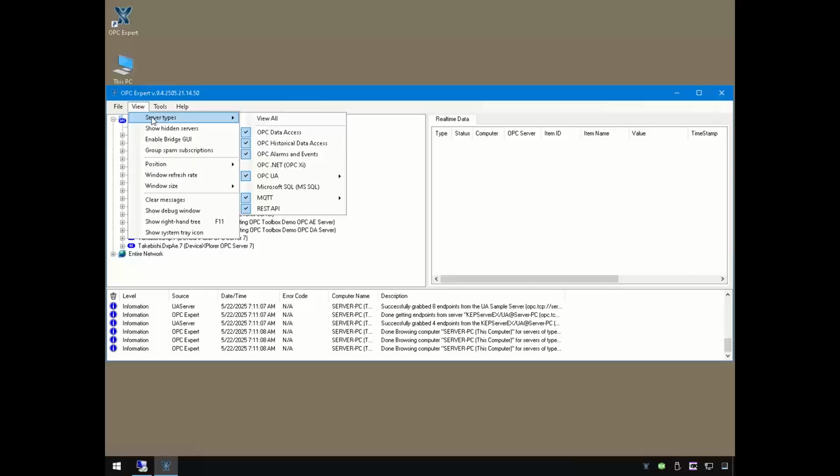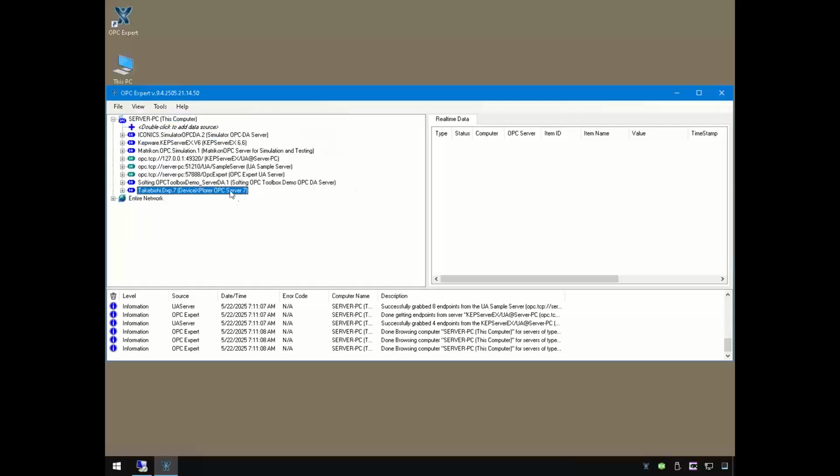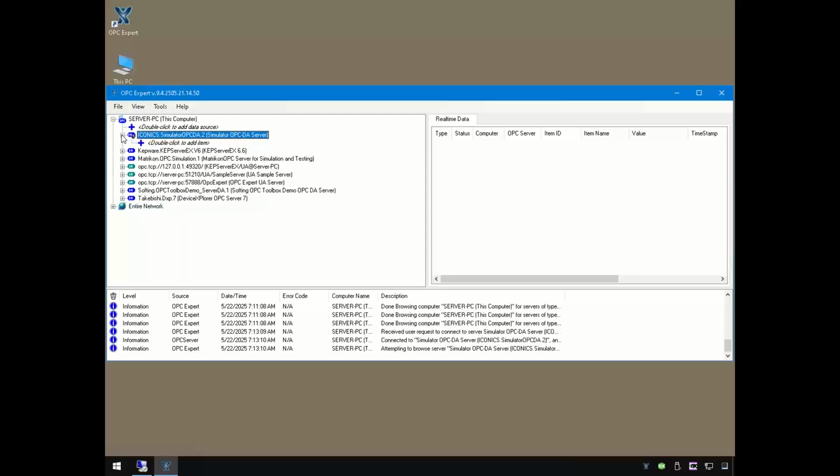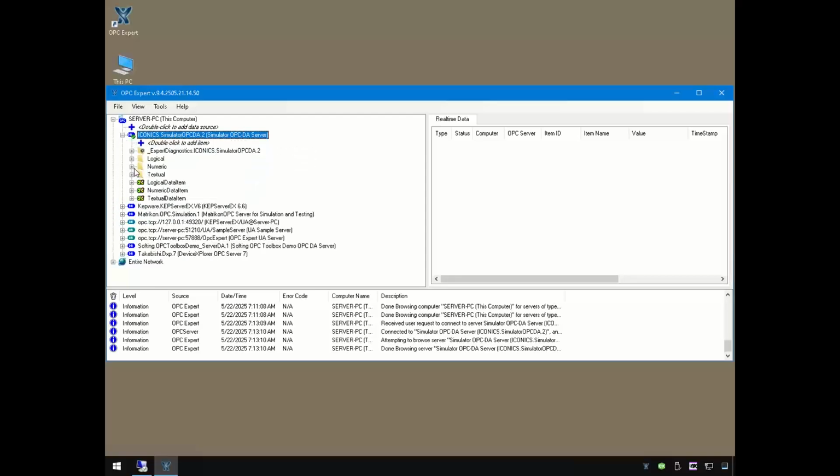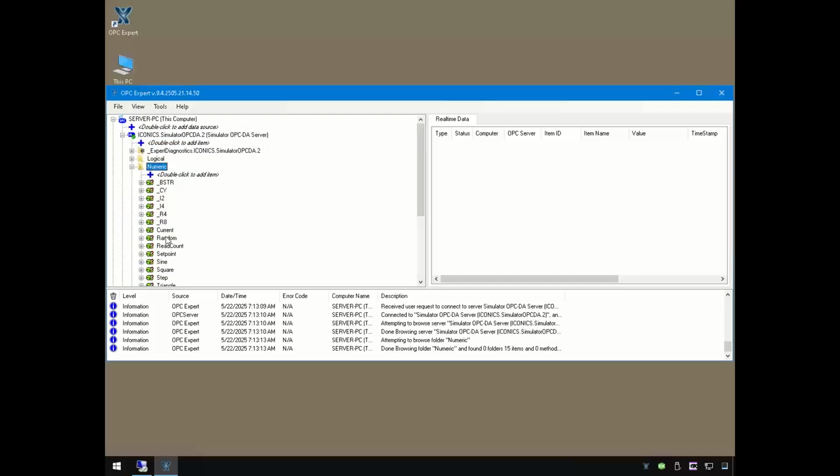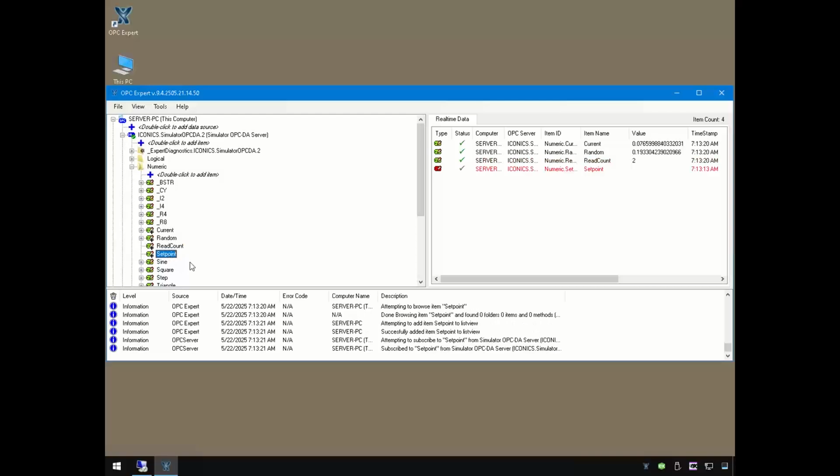right away. So what I want to see right now is just a slightly smaller list. So we'll uncheck OPC historical data access, we'll uncheck alarms and events. So now we're going to look at UA and DA servers. So there we go. So I'll connect to Iconics, for example, connecting in here. Let me get into numeric, and I will take some data. I can drag and drop, or I can double click, just like this. So this is how I can subscribe to data.